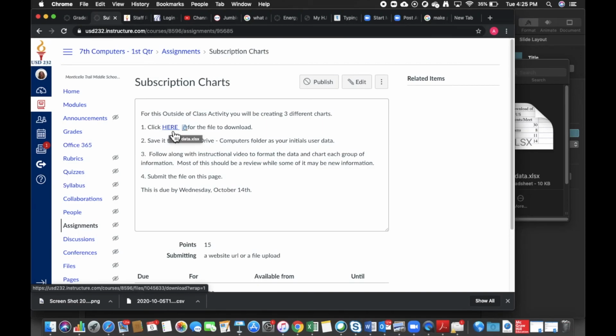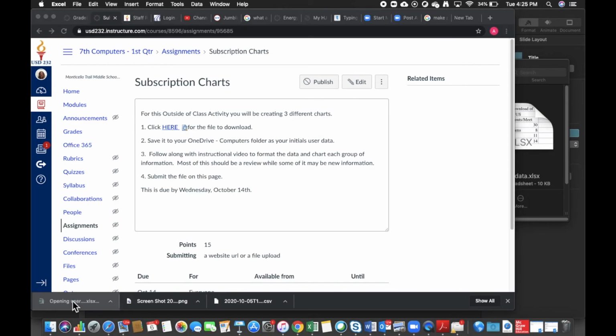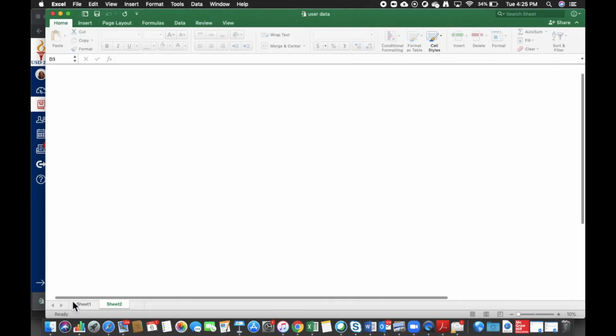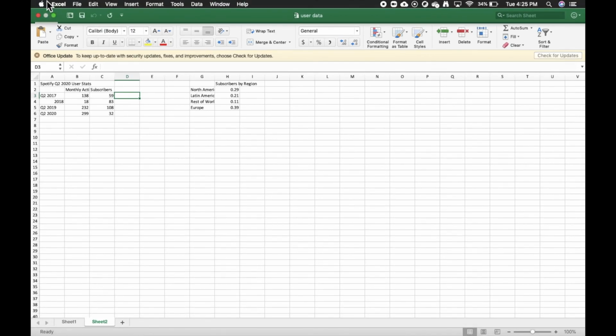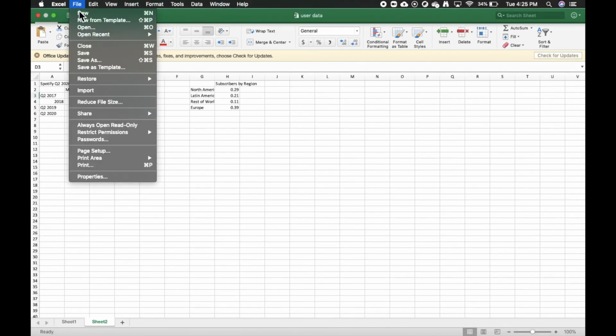to download the file. Remember, it's going to go down here. It's easiest just to open it. And first and foremost, you're going to save it. So go up here to File, Save As.